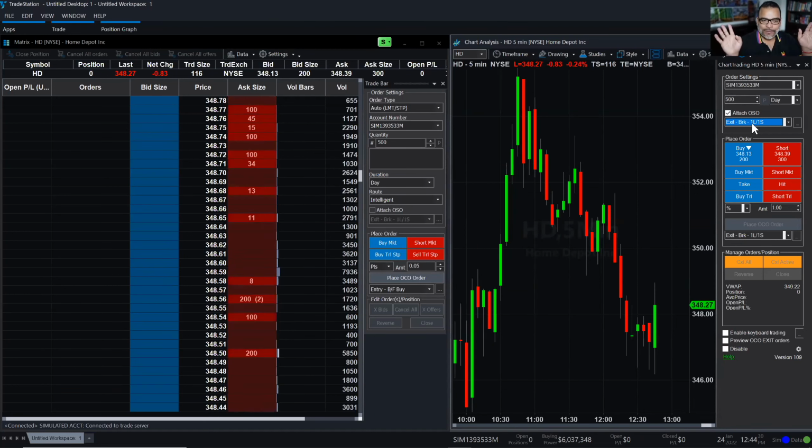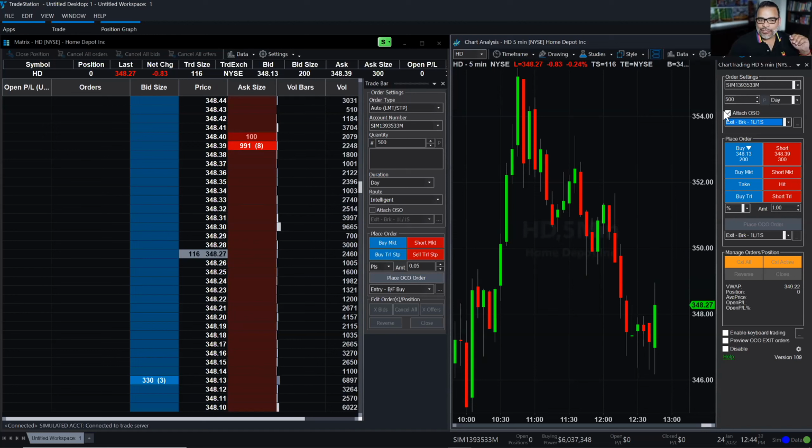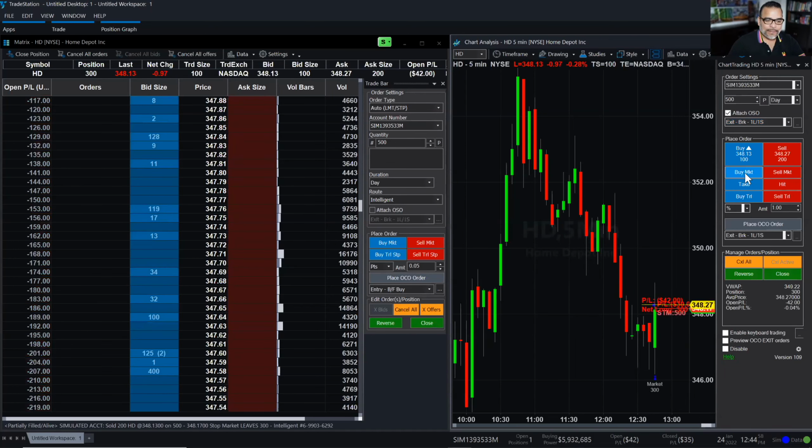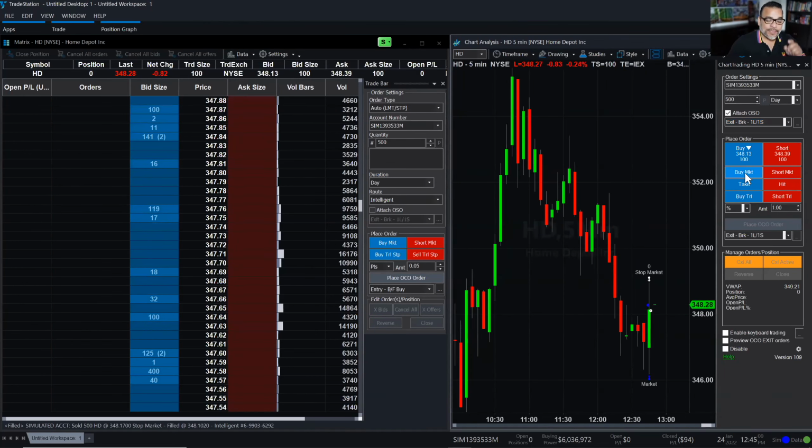Now I can do any type of order as long as you have this checkbox checked, the attach OSO, and you have the template that you want to have attached. All you need to do is submit a trade. You can use any of the buttons here, like a buy market or buy limit order. You can do the take hit. You can even do one of the entry OCOs if you want to. We're going to keep things simple. I'm going to choose a market order and see what it looks like right here on the screen. Click it, and it fills.